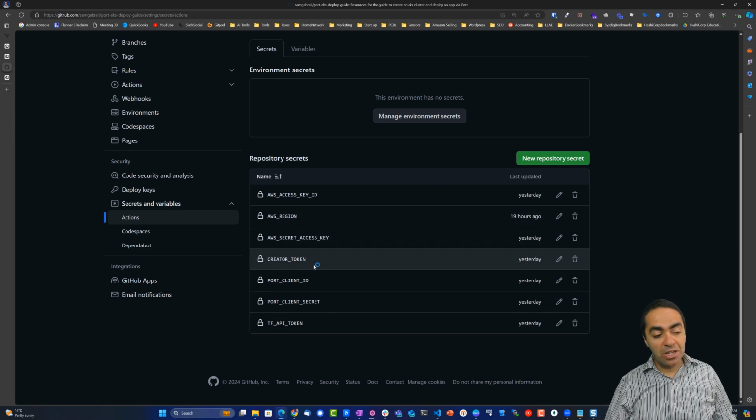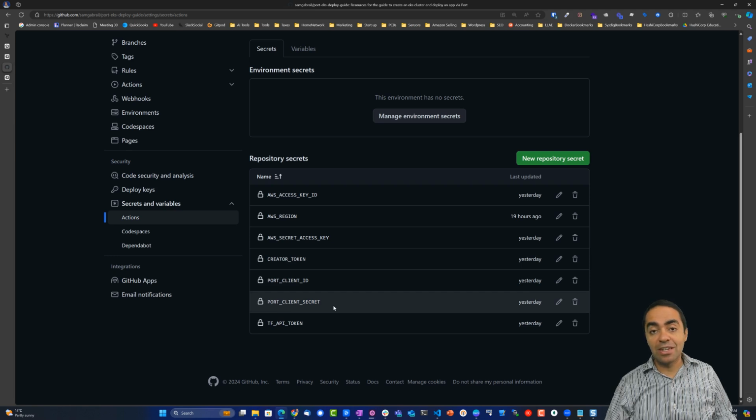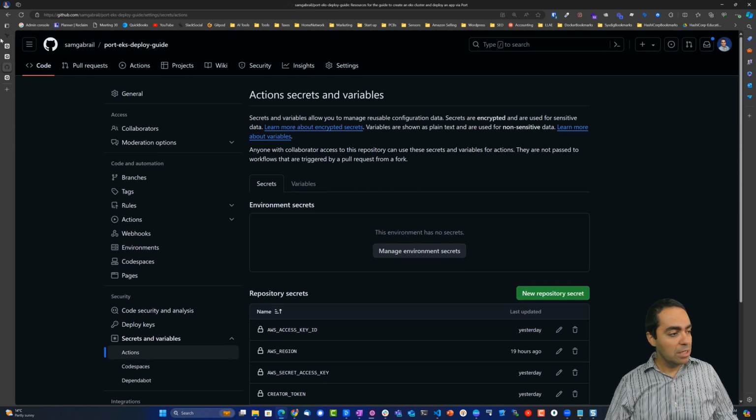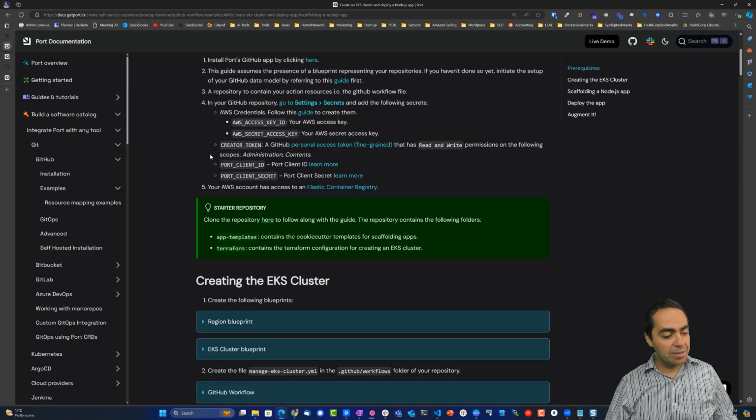And then we need a creator token, which is a GitHub token, so we can create GitHub repos and delete a repo and so on. So you're going to need to create a personal token in GitHub. And then you need your Port client ID, Port client secret. Again, I showed you in the previous video where to get that from. And then your Terraform API token, if you're going to use Terraform Cloud like I'm using in this video. So you need a way to be able to get GitHub Actions to log into Terraform Cloud. So we're using this Terraform API token. And that's it. Let's get started with our guide.